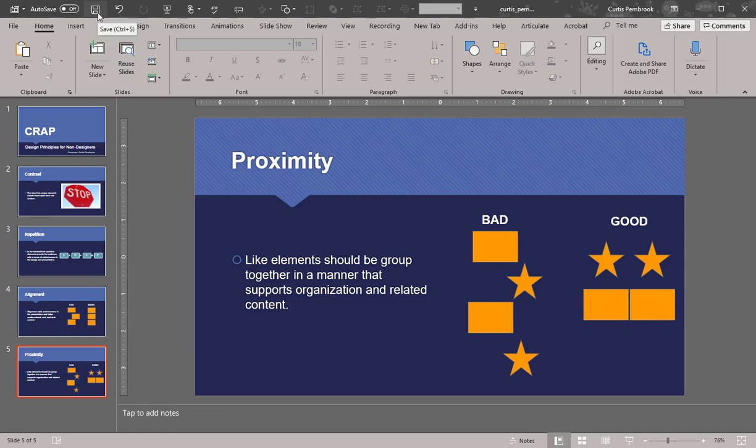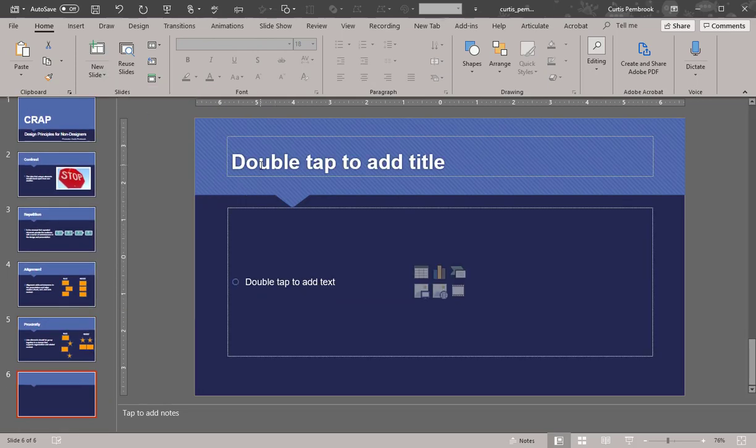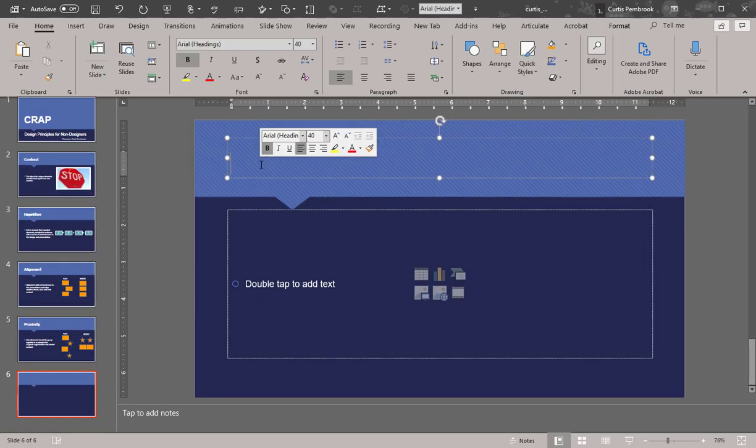Okay, let's go ahead and save our work. And this presentation is getting a little long. The last thing I wanted to show you is inserting charts. So let's insert a new slide, and we're going to just insert a slide with a title and chart. And this isn't related to CARP, but I just wanted you to see it. Let's call this a bar chart.